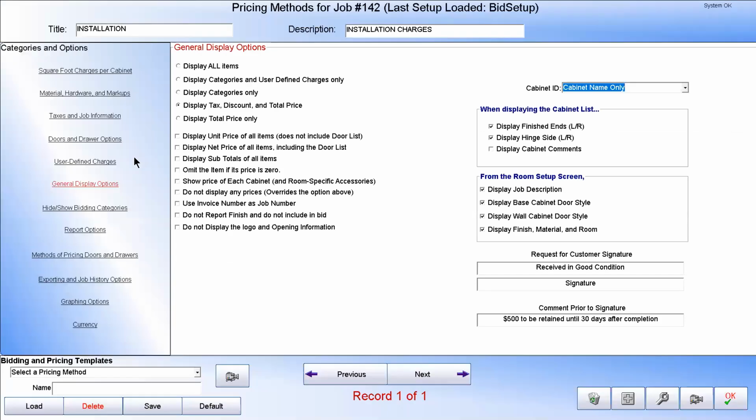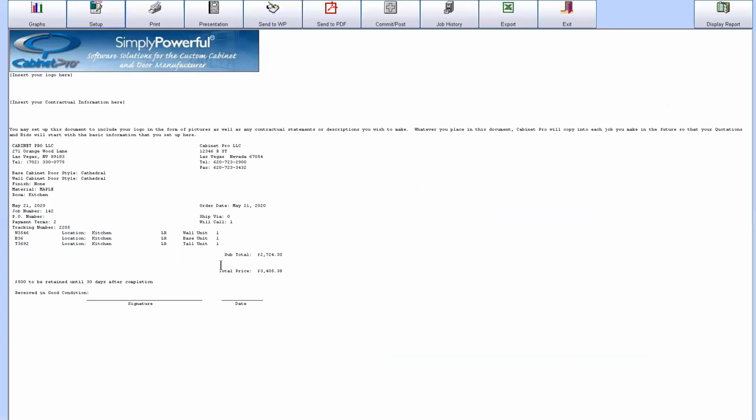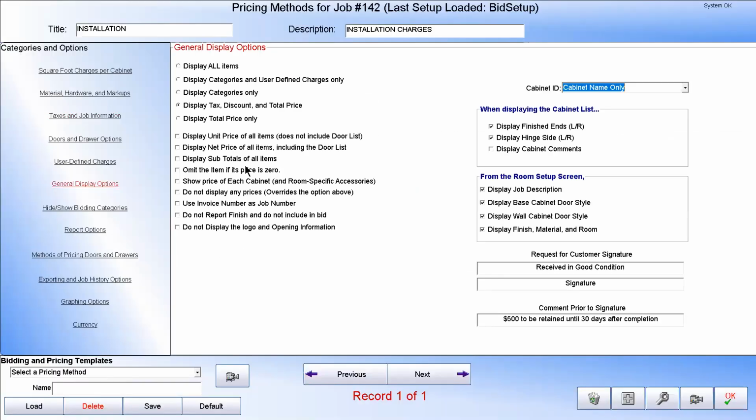So if we go back to taxes and we make this a negative 10%, and now we hit the OK button, notice there's no 10% showing here. However, it will increase all the different aspects of the job itself by 10% without the individual knowing, without it being displayed.